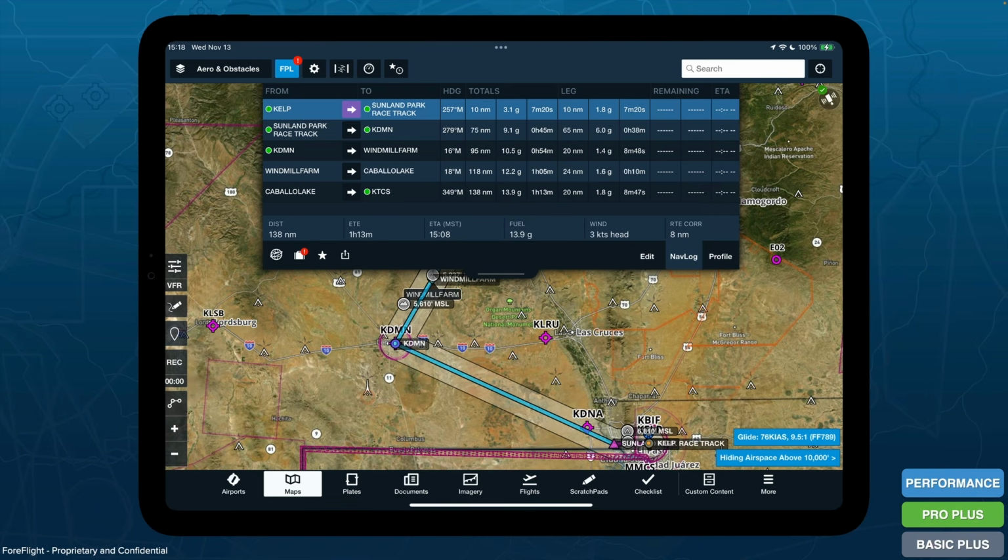So this is how you could do this, effectively replacing all the paper Navlog planning. And it takes moments to do. The walkthrough took much longer than this would actually take.